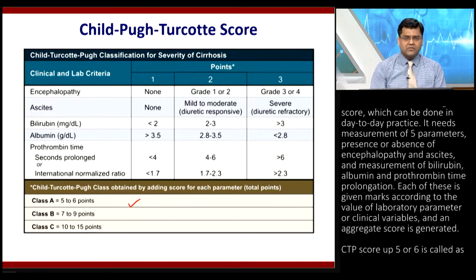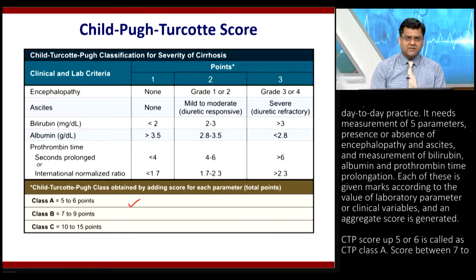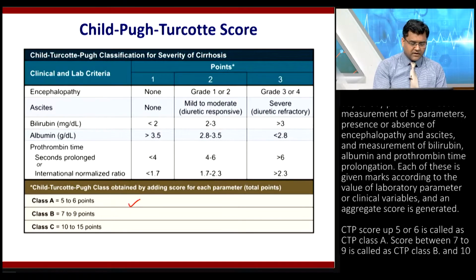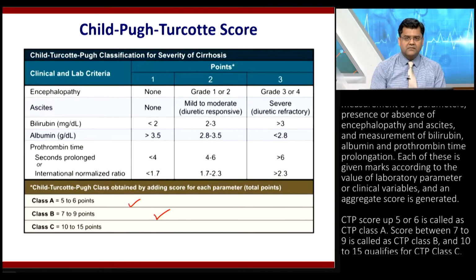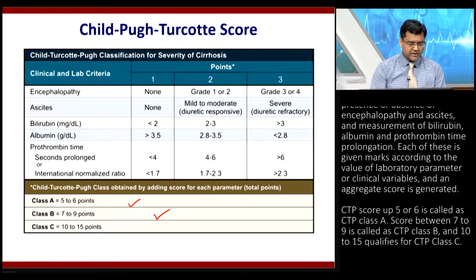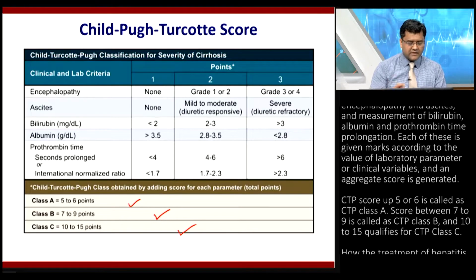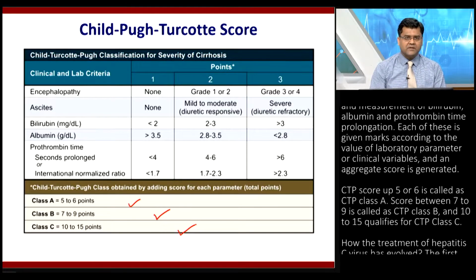CTP score up to 5 or 6 is called CTP class A. Score between 7 to 9 will be called CTP class B, and 10 to 15 will qualify for CTP class C.